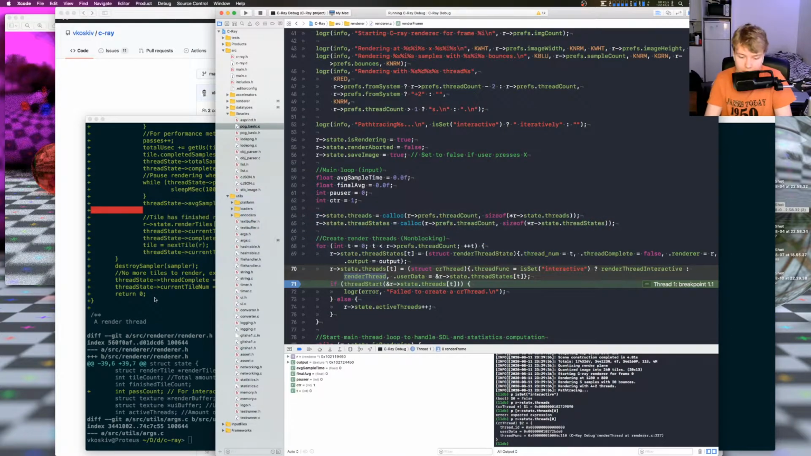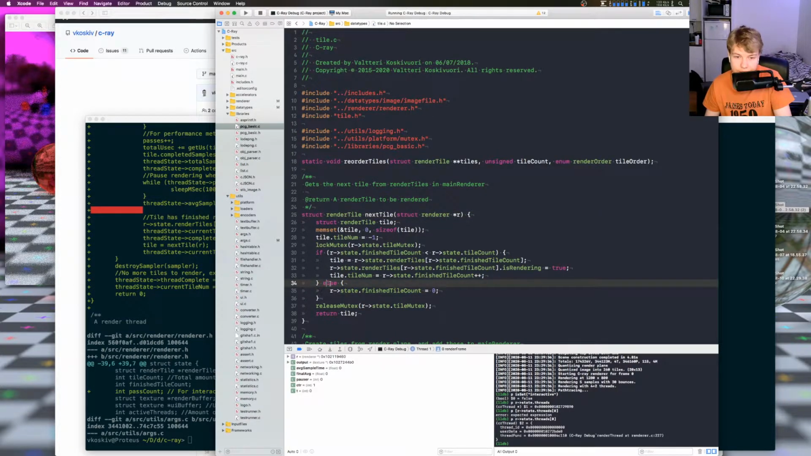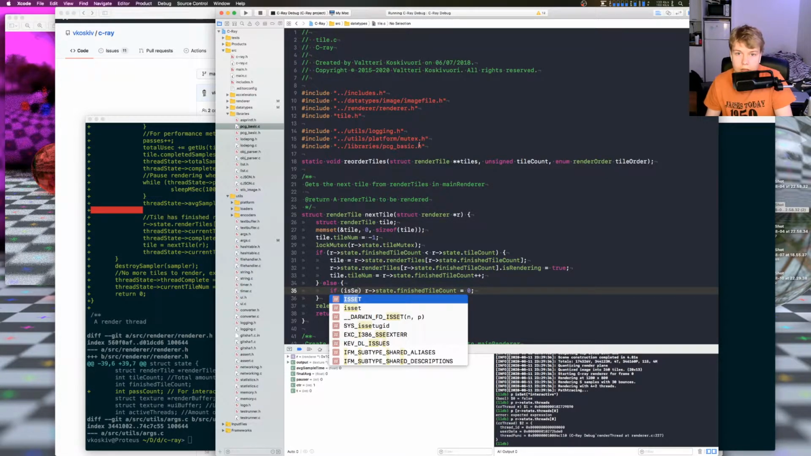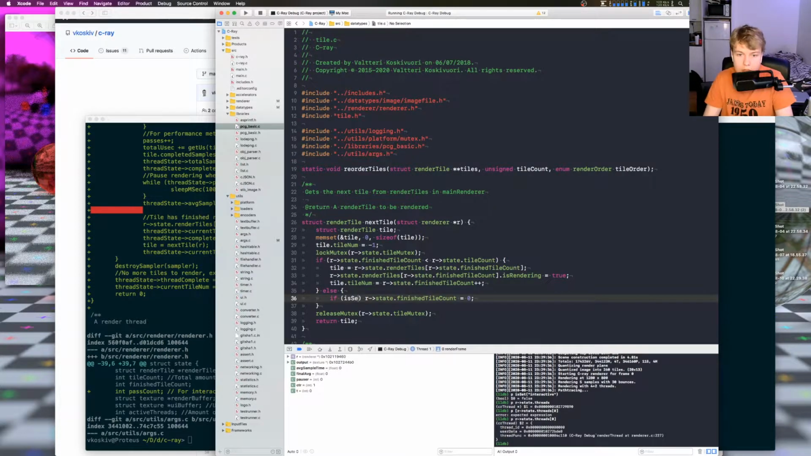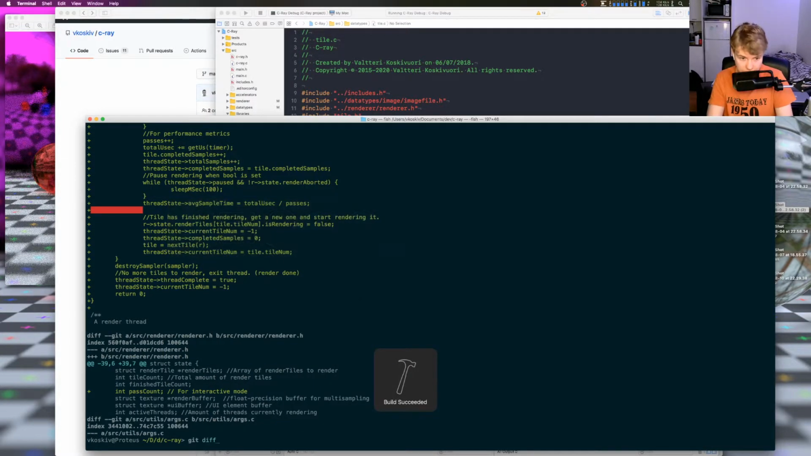We messed up the get next tile function. Right, we modified this guy. So for now, we'll do the check here. We don't want to do this. We also want the args here. Args is set interactive. Yeah, there we go. Now it should work again.